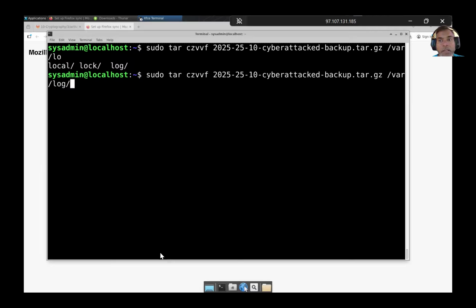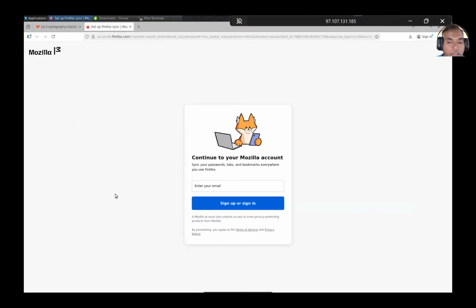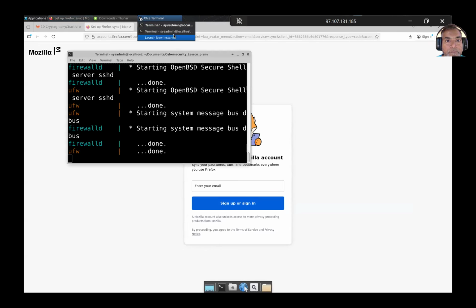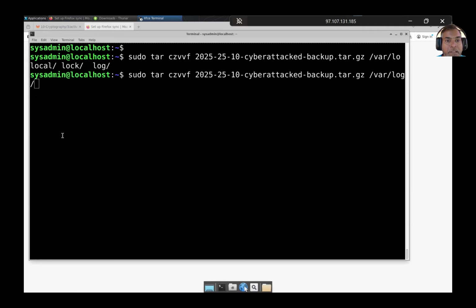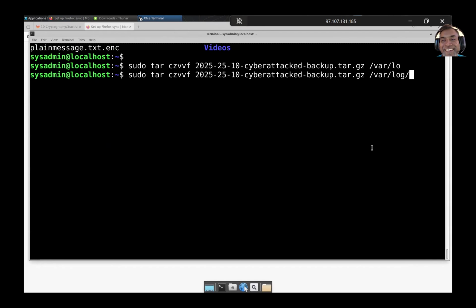Bhaiya, that CZVVF, I haven't understood its meaning. Okay, I can explain this in Bangla. All right? Yes, this is for all backup, right? Yeah, CVF. This is the C means create and Z means zip.